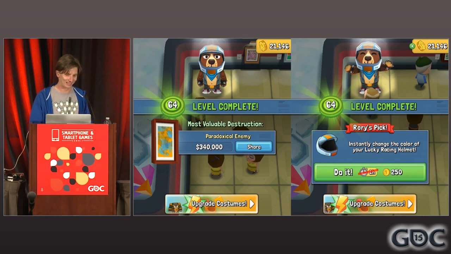Then we did this other thing. At the end of the level, when the level is complete, we had this nice little point of interest. It shows you the most valuable painting you destroyed and the name of it, and you can tweet it and all that. And we're like, well, this is prime real estate. We can do better than that. We added a little sale items and things from the shop in there. This actually reduced our monetization by about 40%, which was crazy.